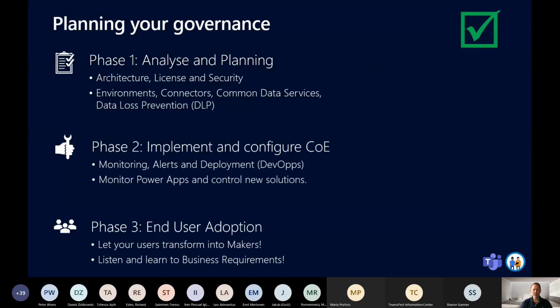And the last part, don't forget the end user adoption, because you have to inform your users, your makers, how they should create your applications, how they should use their flows, what happens if they don't use it, so that you have the Center of Excellence in place, which archives all information, all data, and so on. So that's also an important thing.